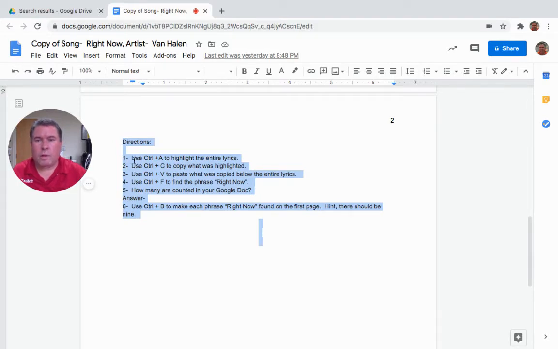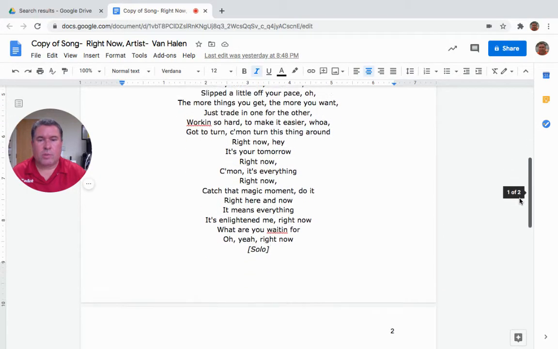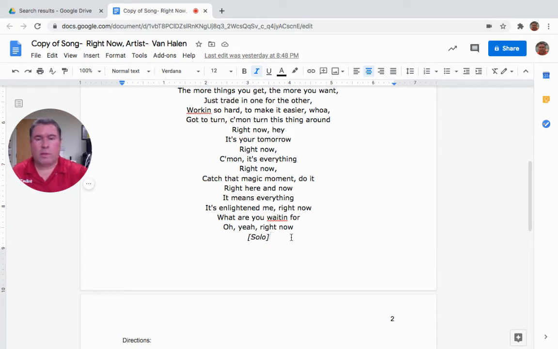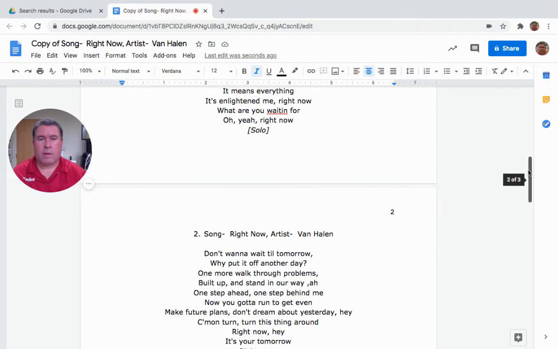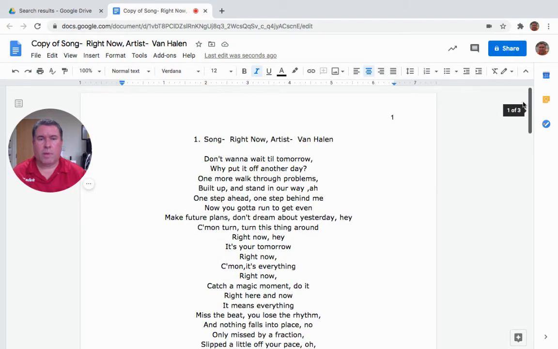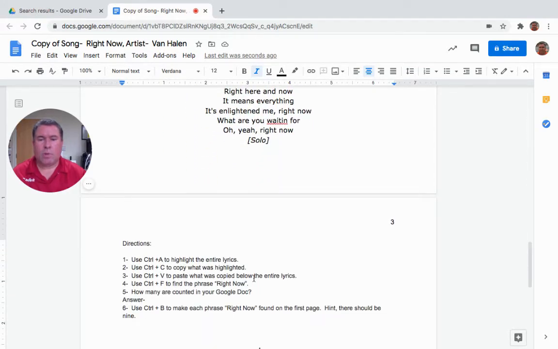So directions say, for number 1, use Control A to highlight the entire lyrics. Okay, that's been done. Number 2, use Control C to copy what was highlighted. So we're going to now copy it. Control C. Okay. Number 3 says Control V to paste what was copied below the entire lyrics. At the bottom of the lyrics, it says the word solo. One of the musicians will do an instrumental solo at that point. So now we're going to do a Control V. And there we go. We have the main lyrics, the original on page 1, and then we have the copy, which is here on page 2.